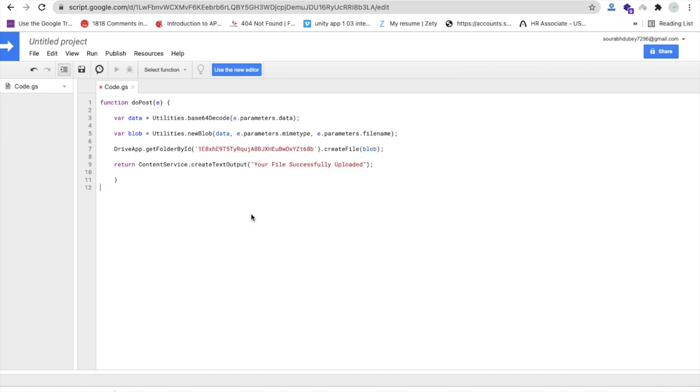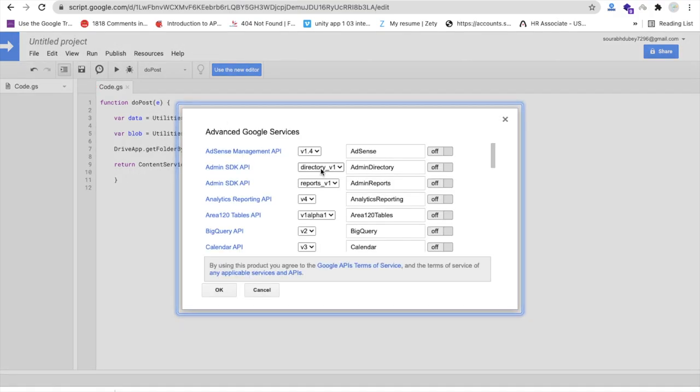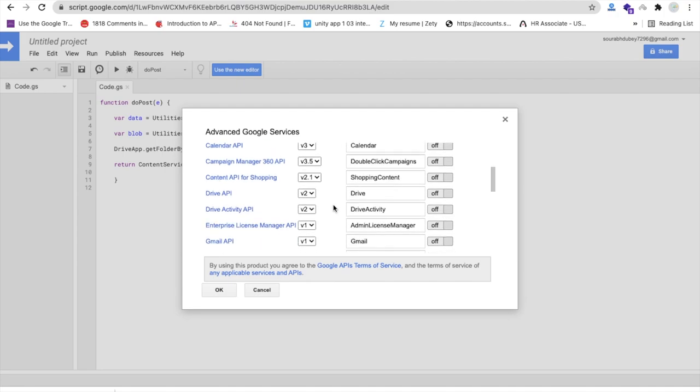Good. Now we need to click on the resources option, click on advanced Google service, and wait some seconds, and you will find the drive option here. You see drive API. So we need to enable this. It's on right now, and okay.